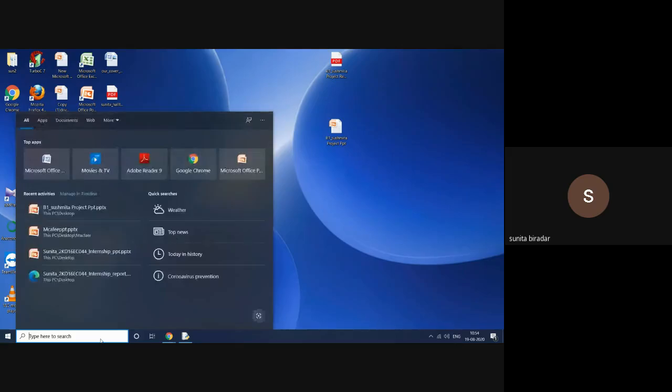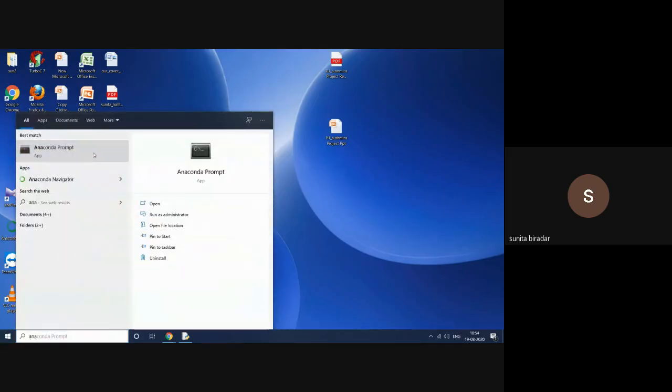So first, let's open the terminal. Once it opens, I will write the command conda environment list. It will take some 5 to 10 seconds. We need to wait. Then we'll give the command conda activate cancer detect for activating the environment. Enter.